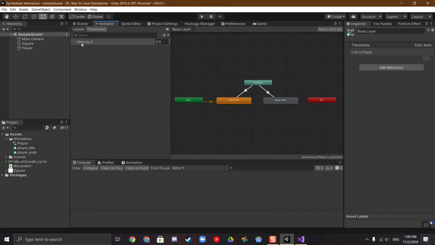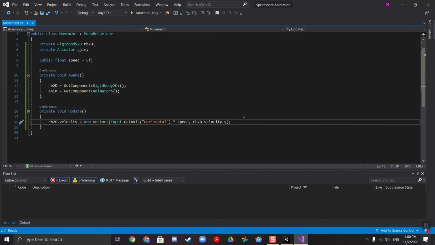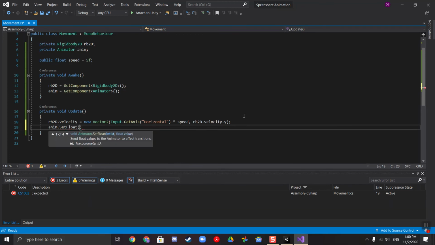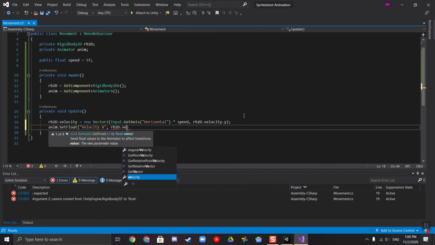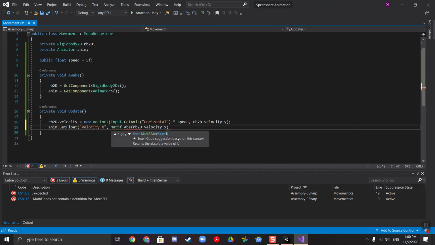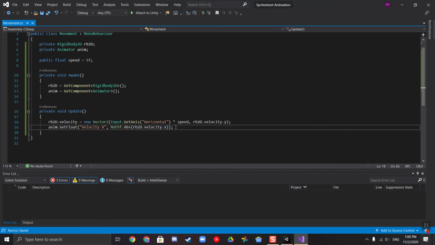The final thing we need to do is set our velocityX variable by using the script. So, going back to the script, under our velocity line, type in anim.SetFloat, the name of the float, which is velocityX, and then what value you'd like to set it to. In this case, we want to get rb2d.velocity.x, and we want the absolute value. So you want to do Mathf.Abs. By using SetFloat, SetInt, SetTrigger, or SetBool, you can change the Animator component's parameters using a script like this.